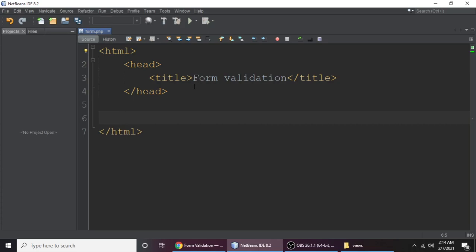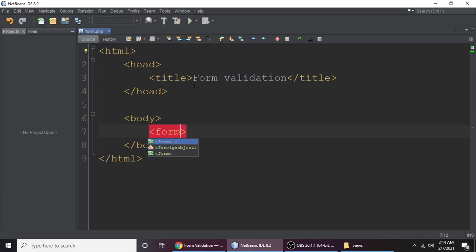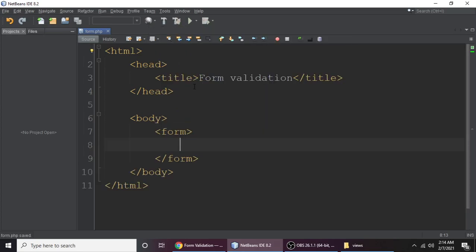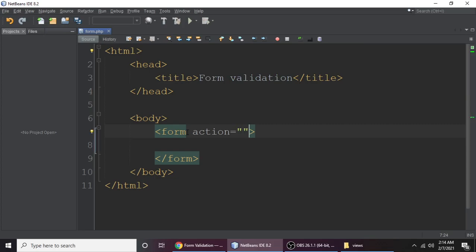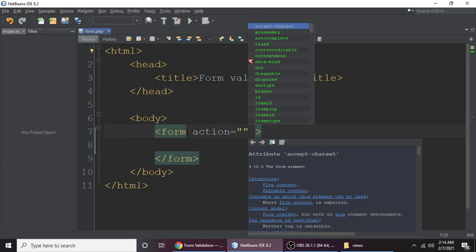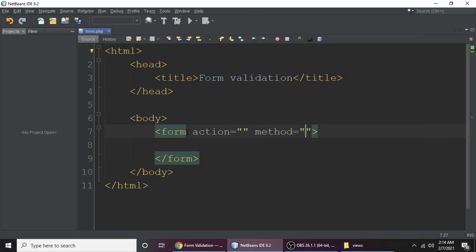And after the head tag just put a body tag, and the body tag should be closed, and inside the body we need to create a form to validate. So this is just an HTML form, like a normal HTML form, and it has some attributes. Action, I'm putting a blank action right now. We will understand action in a minute.